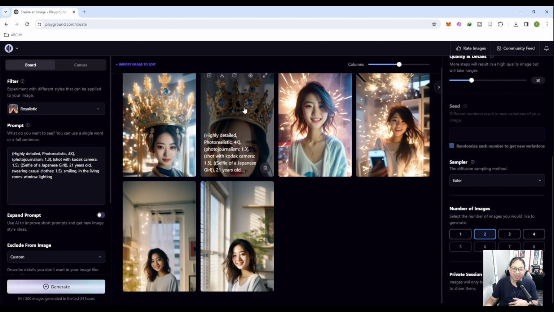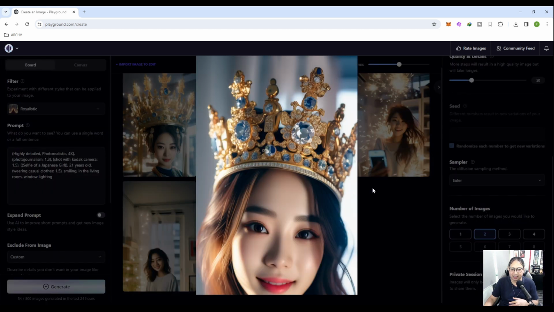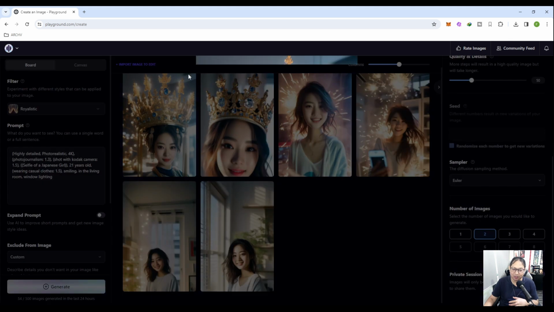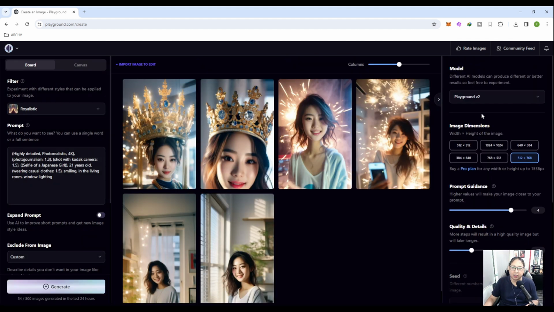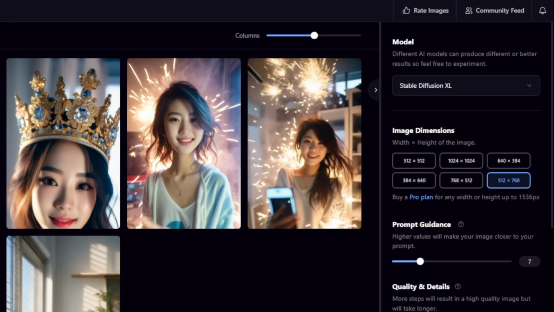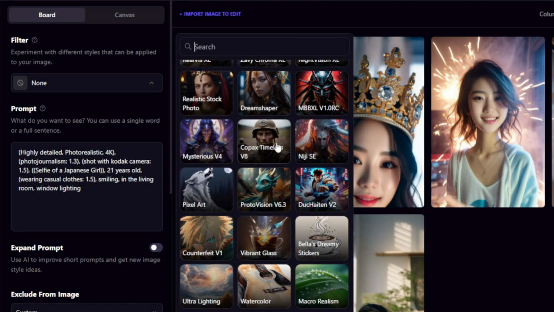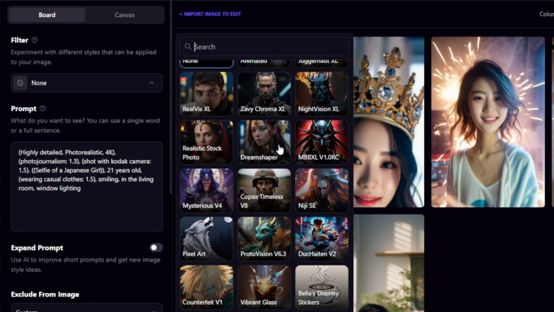Okay, so when I apply the royalistic filter, I get something quite interesting. I assume they're trying to add a royal crown and stuff. And because we wanted a Japanese girl, and she has this crown with the side trails here, that looks pretty much Asian. If you change to the XL model, I will have another set of filters that I can use, a bit more of an expansion, I would say.